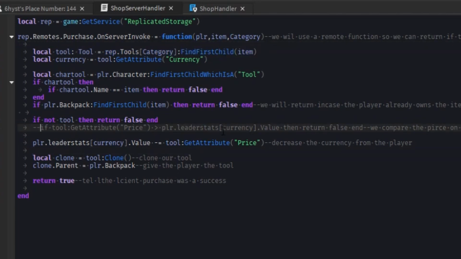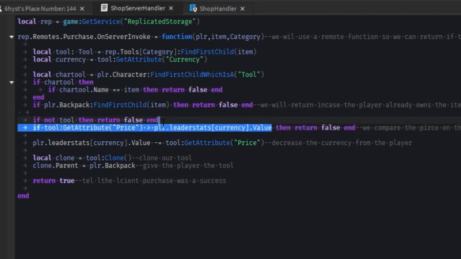Now what we're doing after that is making sure that we found this tool in the storage. I didn't really need to comment that out, but this next line is very important. This is us checking to make sure that the player's currency is greater than the price. So if the price is more than how much currency the player has, then we'll just return false and end.